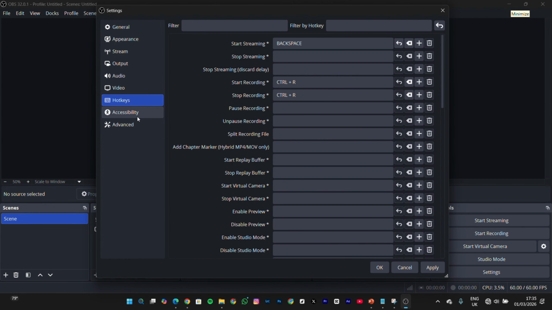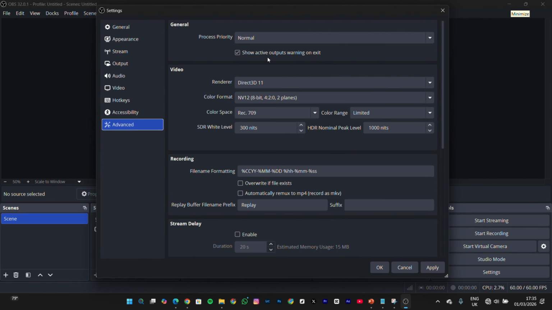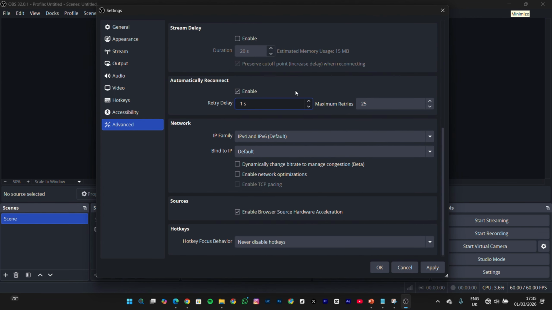Go ahead to your accessibility, not too many settings here, and the advanced, not too many settings here. So this is how to start up and set up your OBS Studio, and just go ahead and start streaming.